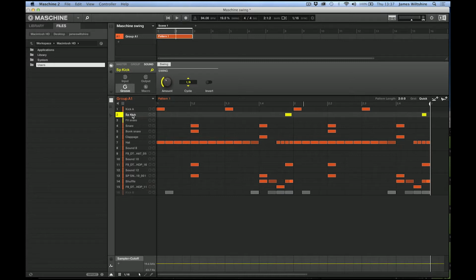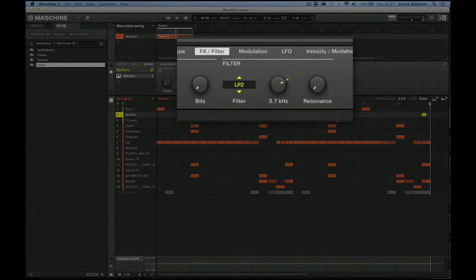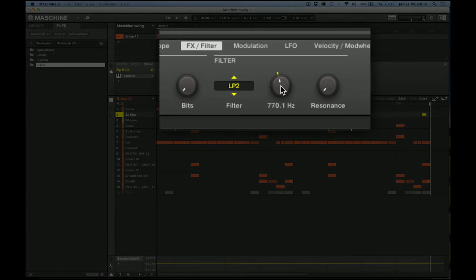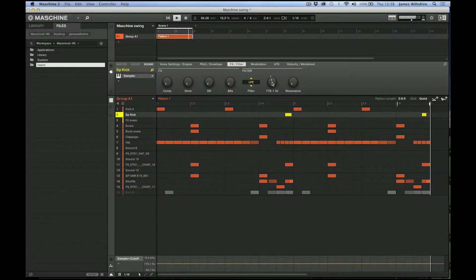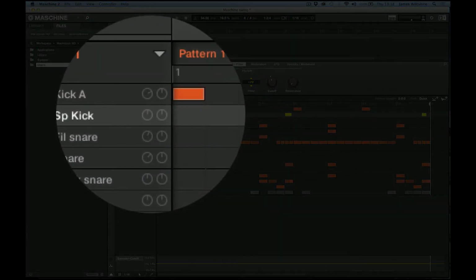Now it's already starting to work, but remember what we said earlier with the MPC. It's not just about the placement of the notes, it's also about their tone and their volume. So I'm going to use a filter to take off some of this kick's high frequency information, and also let's tweak its volume so it's less prominent against the main kick.